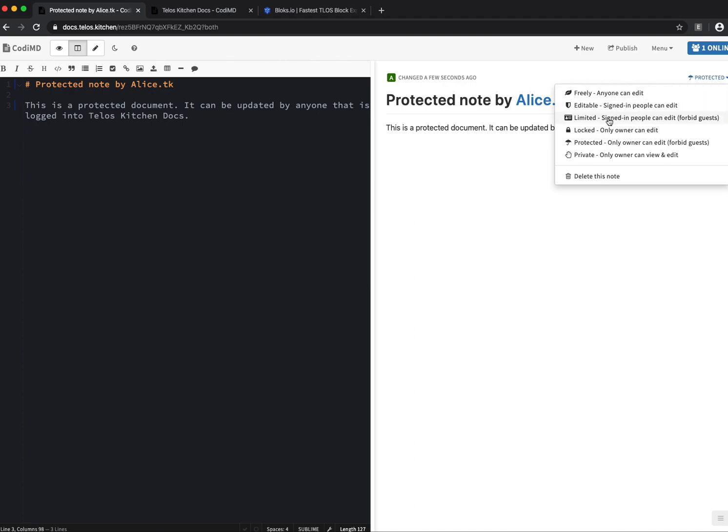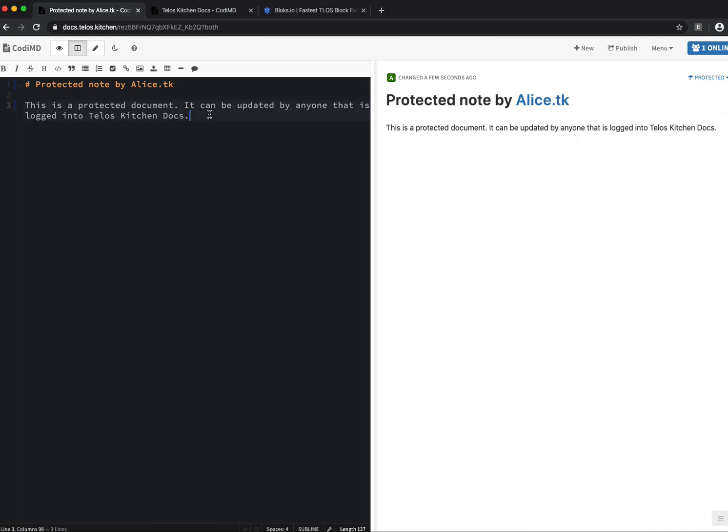Check it's protected. Okay, this one I think is going to be different actually. It is not, it's only the owner can edit. So it can be viewed by anyone that is logged in, but only editable by Alice. And that's obvious because I'm logged in as Alice and I'm editing it. And we'll show, I'll log out of all the accounts, and I'll show that a logged out account is unable to access it as well.